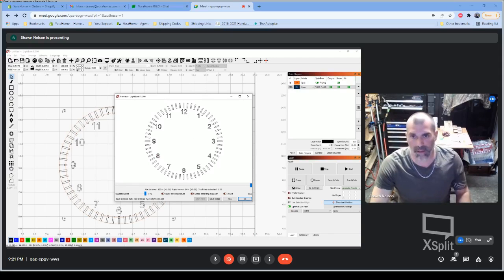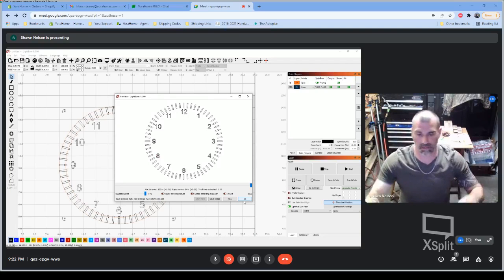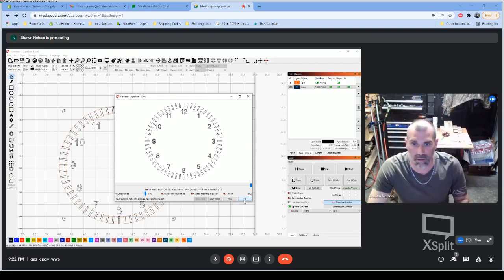You can get pretty fancy, but that's just a quick demonstration of using the circular array to make a clock, and then using some of the text features that LightBurn has, and why I like it so much. It just sometimes makes things quicker, because when I made my first clock, I just kind of imported a clock image and expanded it and traced it and hoped it stayed okay. This is much easier.